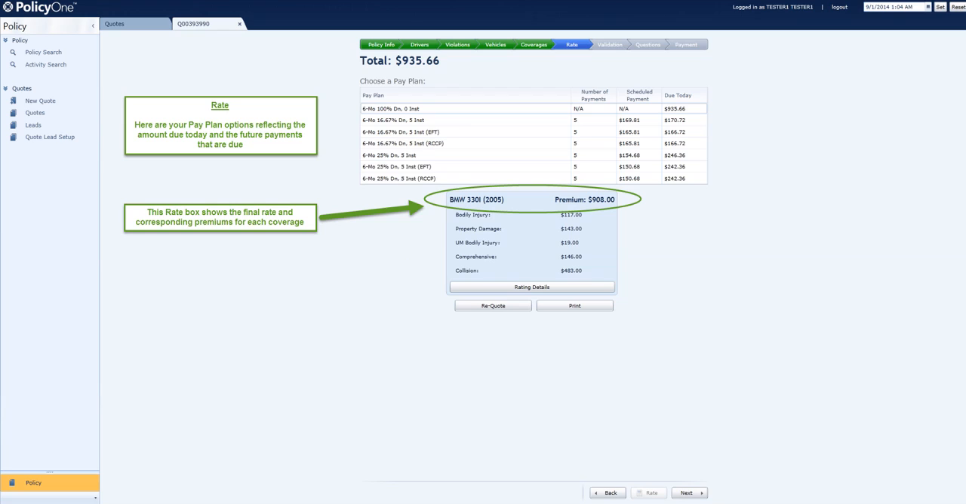Now that we've reached the rate page, here are your pay plan options reflecting the amount due and future payments that are due. The rate box shows the final rate and corresponding premiums for each coverage.